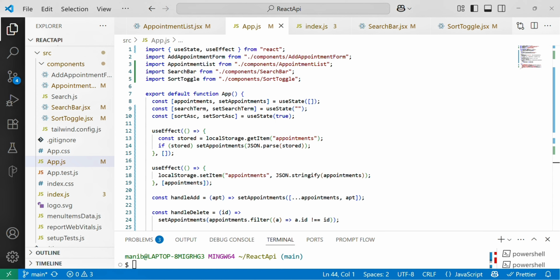So here is useState and useEffect. These are the necessary hooks we import, and we import child components responsible for specific UI functionality. I have added these in the components folder: add appointment, list, search bar, and sort toggle. After that we can see the useState declarations.